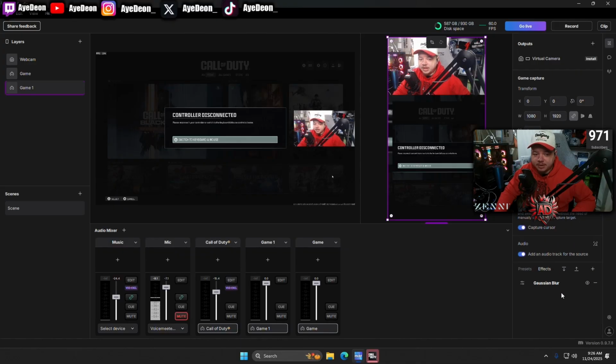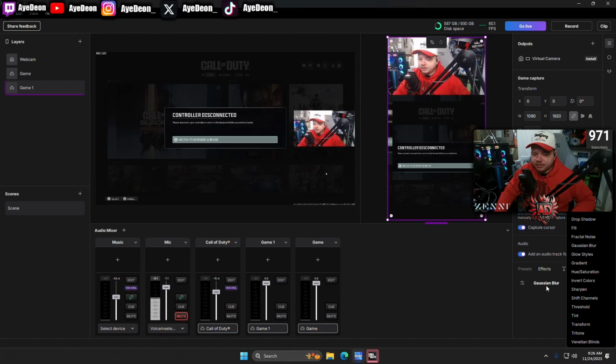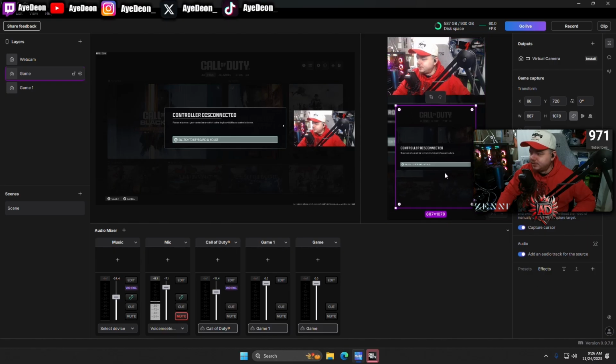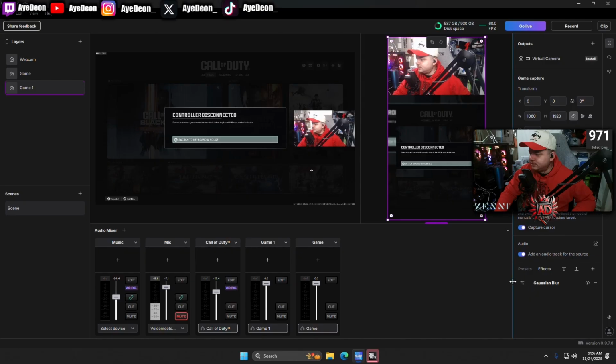You can probably barely see that because it's behind me, so I'm going to show you again. You would hit plus here, Gaussian Blur, and this is what pops up. And as you can see, it's already blurred the background a little bit. We're going to move this a little bit more downward. Make sure it's centered. And then go back to our background. And then here, you can adjust the blurriness.